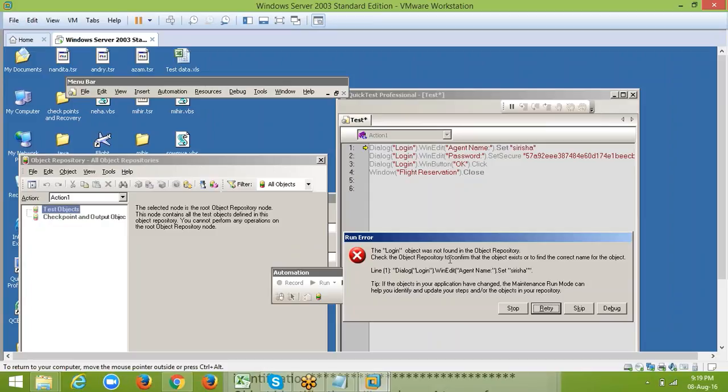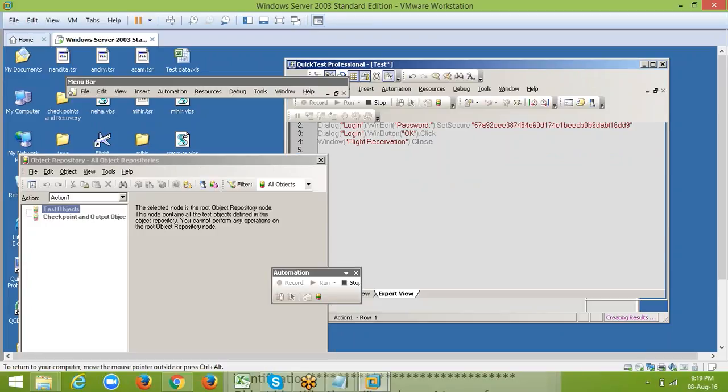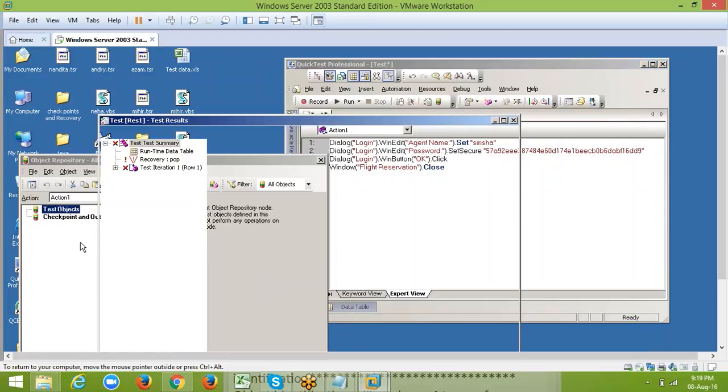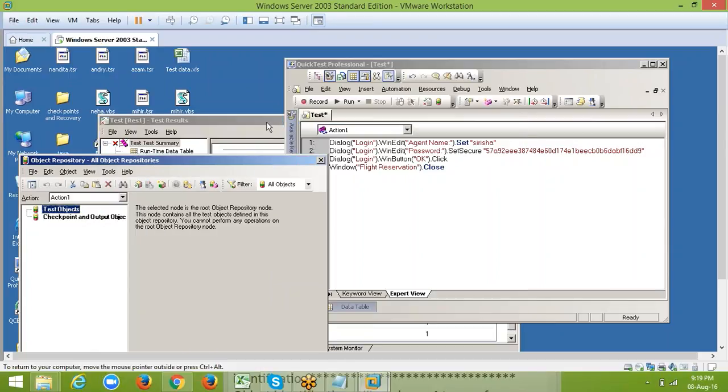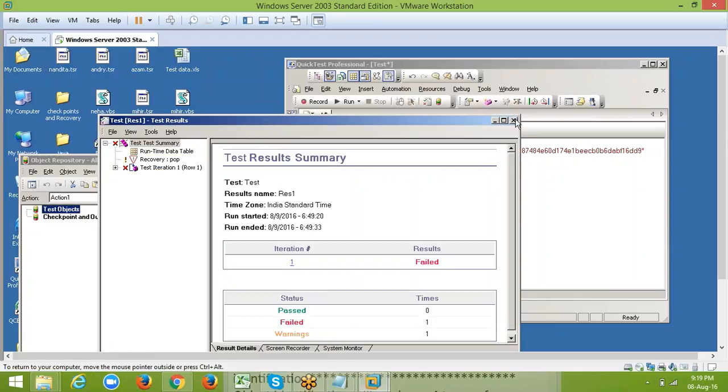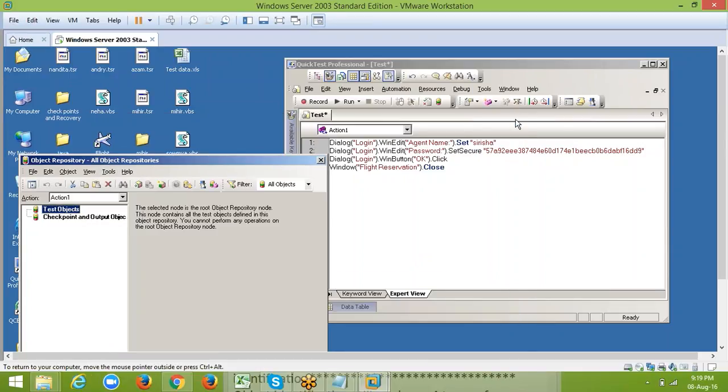It says the login object was not found in the object repository. Initially it is searching for that one, and the first object is not found. So that object is not found in the object repository, right? We must put some information in the object repository. But actually we have not recorded, so how can we put it? If you recorded earlier and shared those, we need to associate those repositories from that.